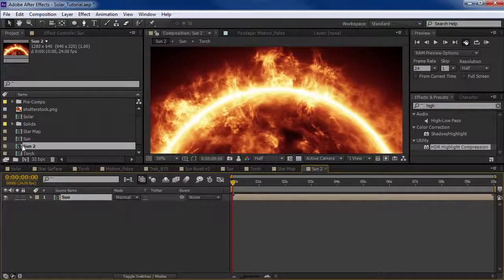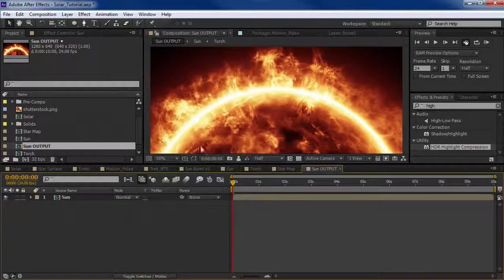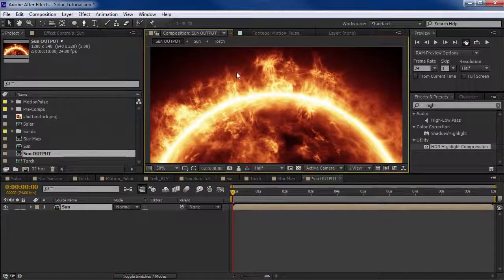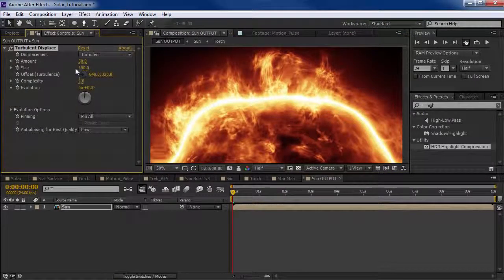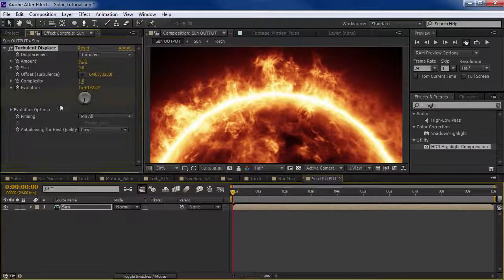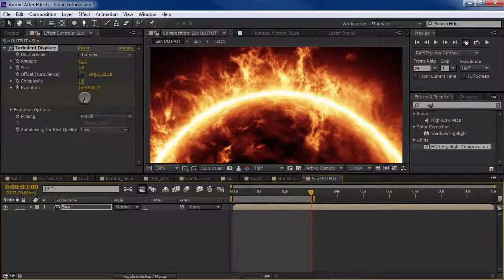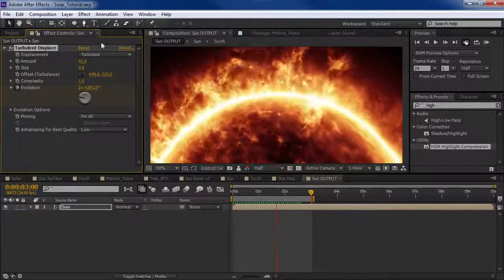Let's put it into a new comp, and we'll rename this sun output. And this is where we're going to do just a couple of final effects. Now, if we want to add a little bit of heat distortion, we could use a basic effect called turbulent displace. And if we're careful, we could bring the size really small, and animate just a little bit of amount, and then just animate the evolution here. So let's just move forward 3 seconds, and animate the evolution. So that's a pretty good way to add a little bit of that heat wave.